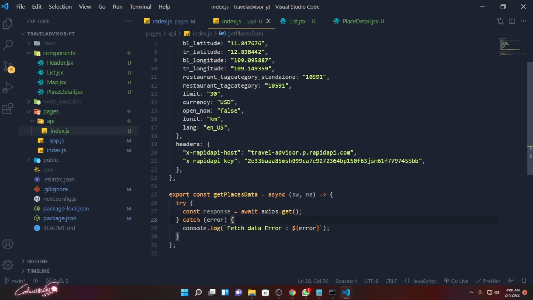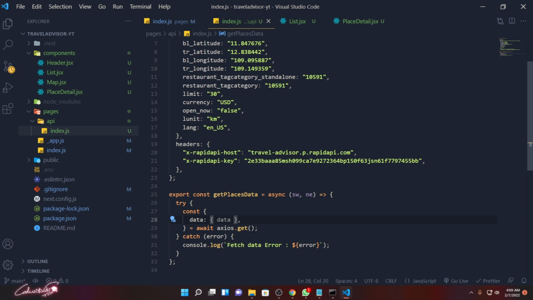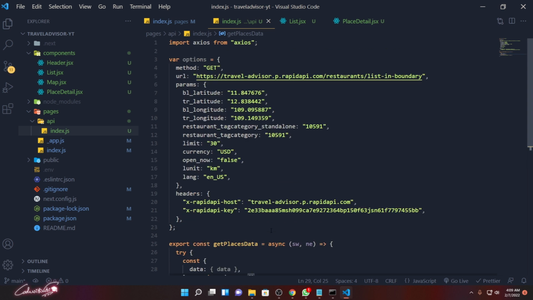Most probably I need only the data. It will return the complete response object and all those things, but I need only very specific data. So I'm going to destructure it. I need only the data object. Inside the data object, I'm going to fetch only the data. And here I'm going to pass the URL.